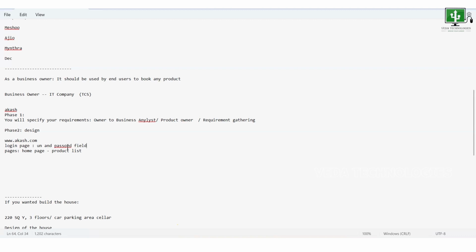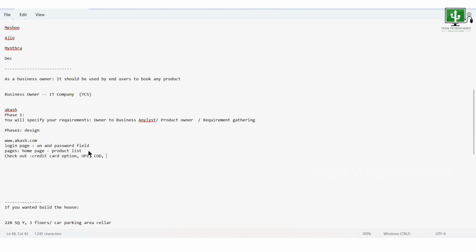Correct? Password field. I should have it. Okay. In the checkout page, if I ask you, you are the owner of it, what are all the components you wanted to see? I wanted to see credit card option, correct? I wanted to see what? Credit card option, UPI option, COD option, right?